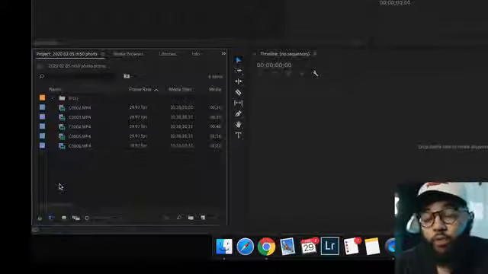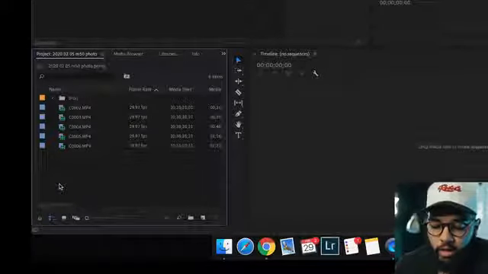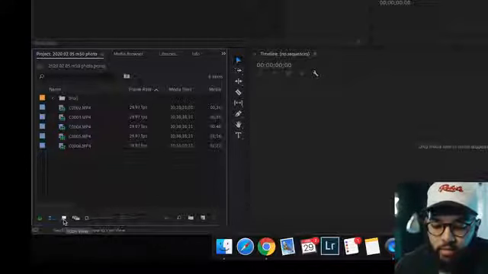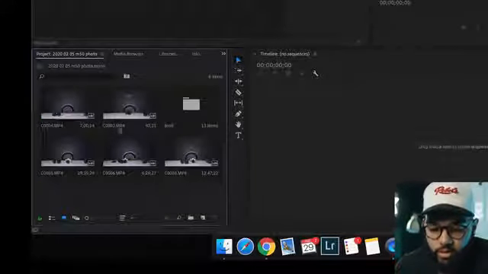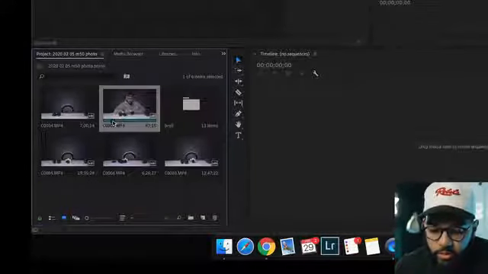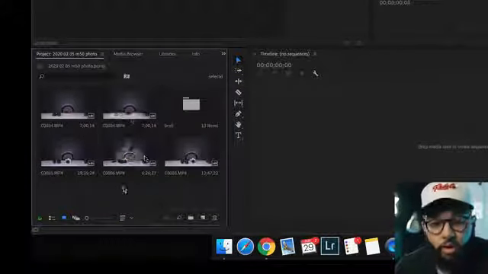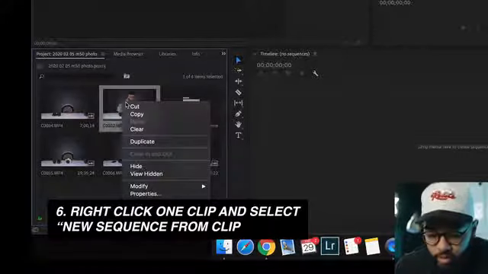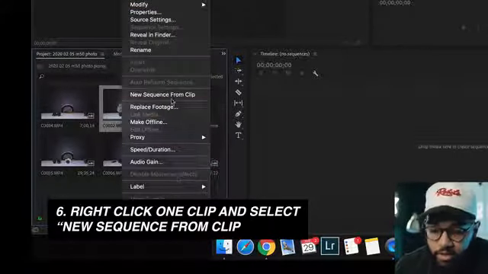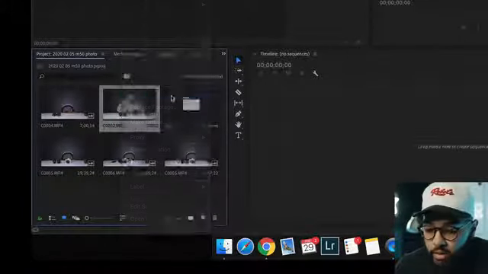All right, once all your files are imported into Premiere, I do like to see it in the icon view instead of the list view because you can kind of see what's going on, and you can also scrub through your video in here, which is really cool. But all you have to do is right click your clip and then go down to new sequence from clip.